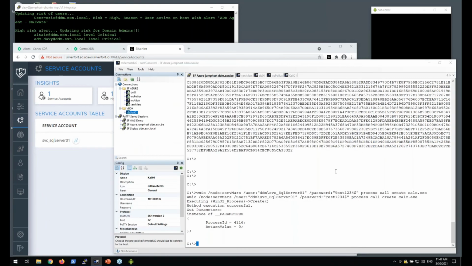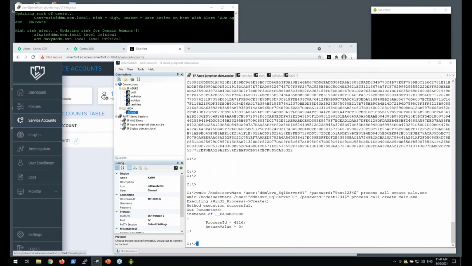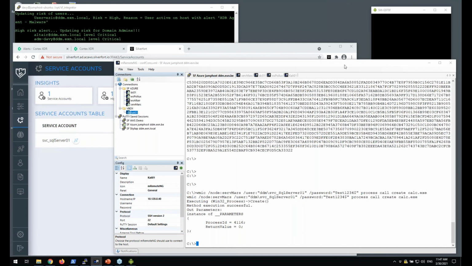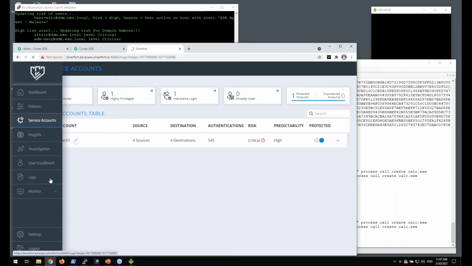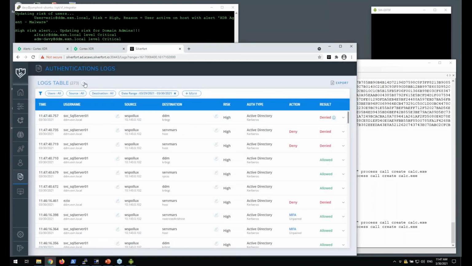Now let's go back and let's just try to do this again. Right? Let's try again to spawn a calculator on the server. Right? Let's do that again. Now the access is denied. Right? Is it Silverfort that does the block? It is Silverfort. Let me show you in the logs. It was already there. There you go. You can see that I'm trying to use this account from Pollux. That's the machine that we have our Meterpreter session on that is actually compromised, towards server Mars, and we got a deny to use that account. So very simple, but very effective protection.